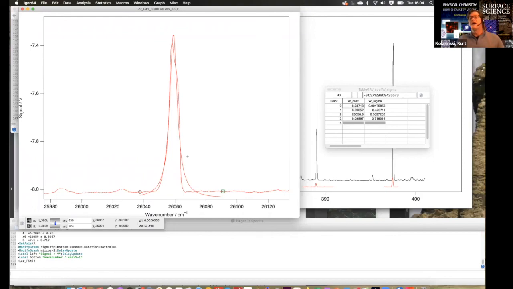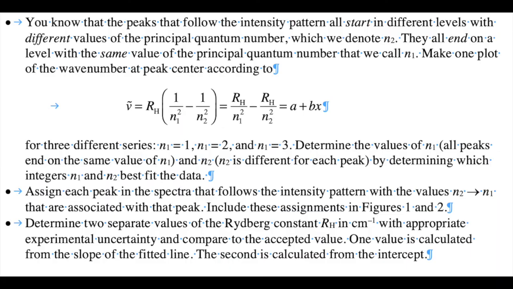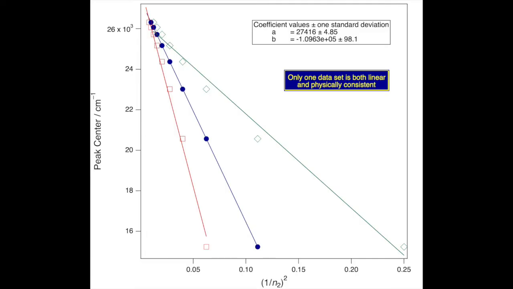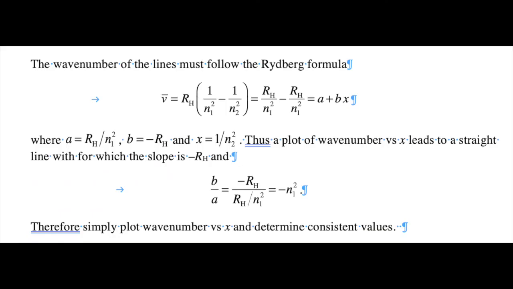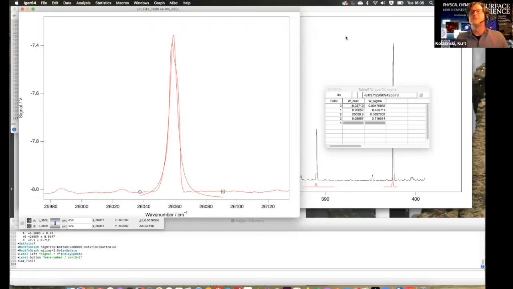And then after you find all of these central peak values, where the peak position is in wave number in inverse centimeters, then you're going to do a plot. Plot that up and determine, from a linear fit, the two ways to find the Rydberg constant. And that's what you're after.